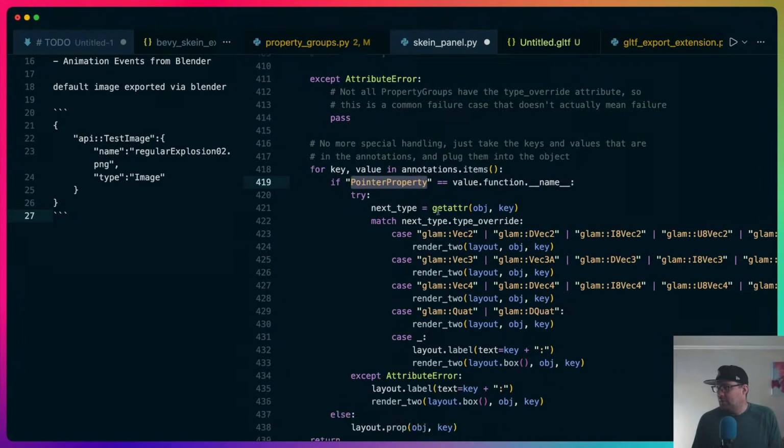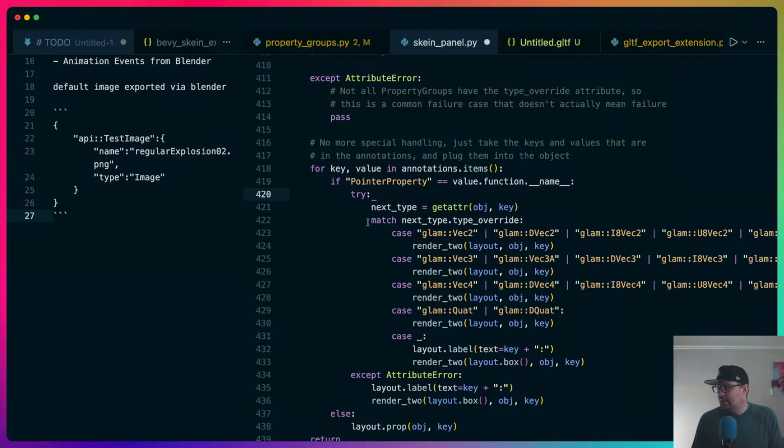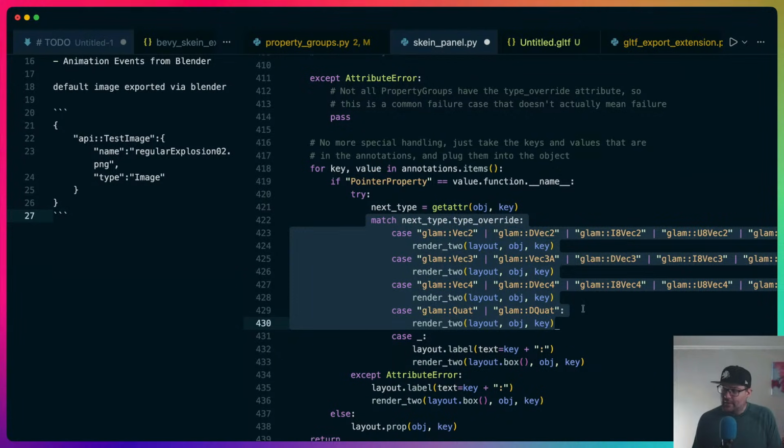Right, so if this is a pointer property, then there's a couple of overrides that I want to get rid of at some point. I'm hoping to make some upstream changes in Bevy. Realistically, Skein isn't going to be able to delete that code, but maybe for the next person, they can not have to write it.